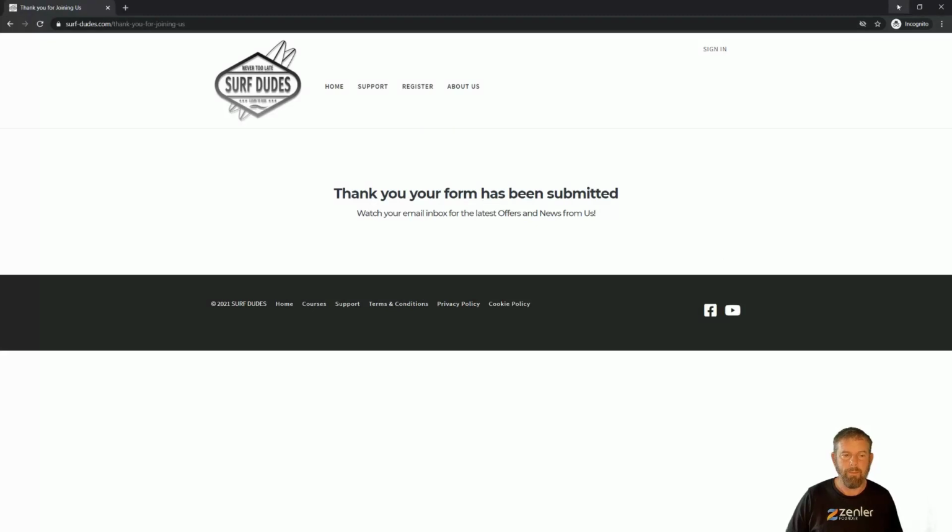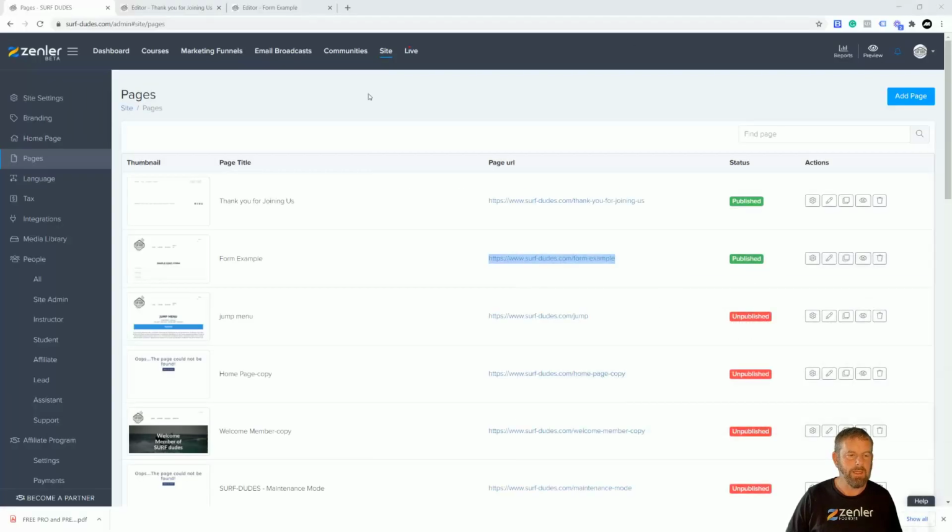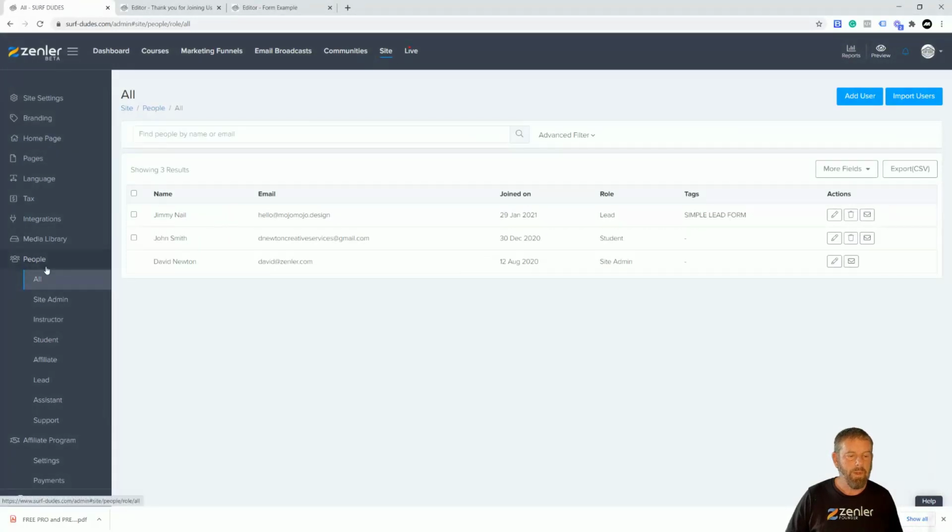So let's now jump back. Just going to minimize my incognito window, and we're now going to check under people in the course. Now because this is a test site, there aren't many people in here, it's only me really, so I'm going to go to all people. That's under site, all people, and you're going to see now that I have that form submitted and I have the role as a lead, because he's a lead, he's not a student, he's a lead. And notice this tag, so I've got that tag in there as well.